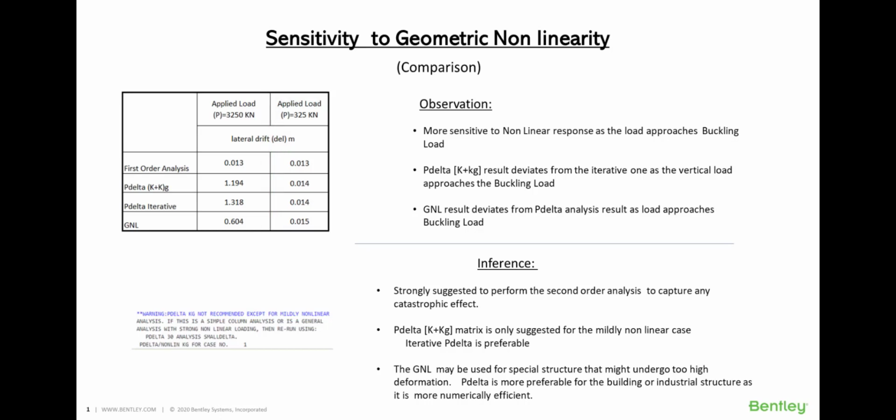So the inference that we can draw from these observations is that it is strongly suggested to perform the second order analysis to capture any catastrophic effect if that goes unnoticed in the first order analysis. Especially for the structure that carries huge gravity loads like a water tank, or a tall building, or a steel industrial structure which are very much prone to side sway. So maybe in future I could come up with more case studies on the tall structure or a structure with long columns or braced and unbraced framing systems to show you how they are sensitive to the second order effect.